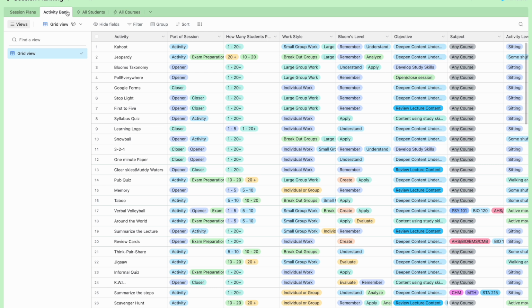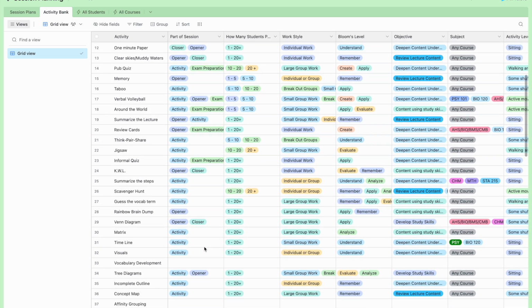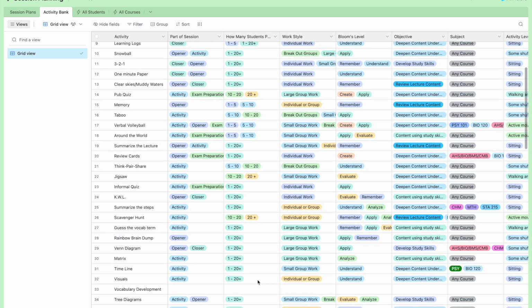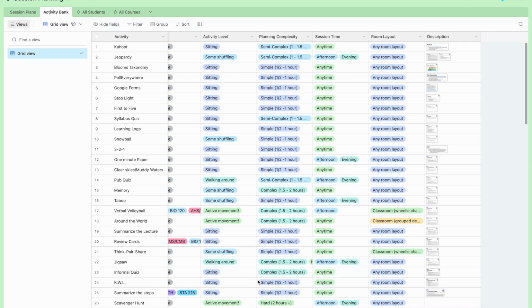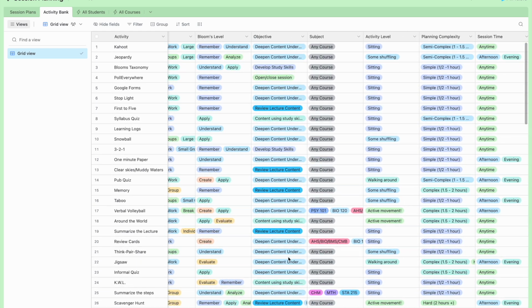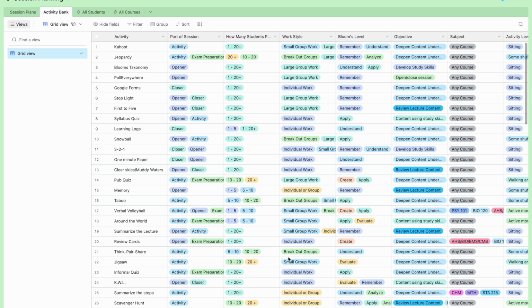So once you are switched over to the Activity Bank log, it's going to look like this. So there are over 80 activities that we have for facilitators to choose from, and they are all organized into these different categories, depending on what you're going to need for your session. So we have the column labeled activity, which has the name. Some of these are going to look familiar, like Google Forms or Poll Everywhere. So if you are looking for a specific activity, you can just look for it there.